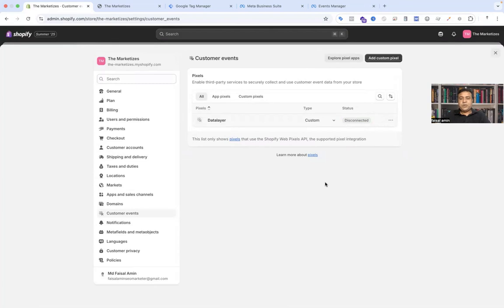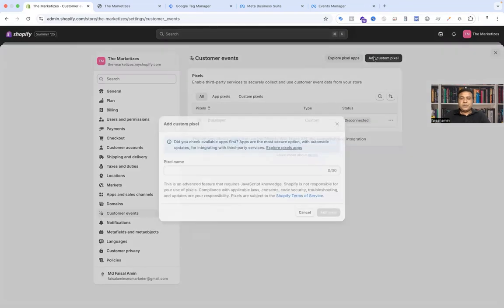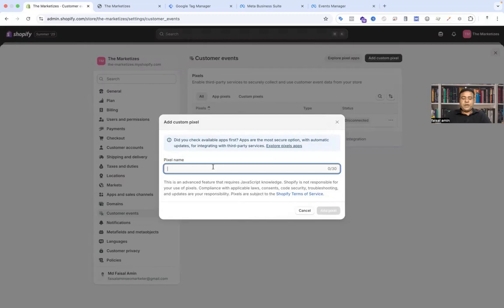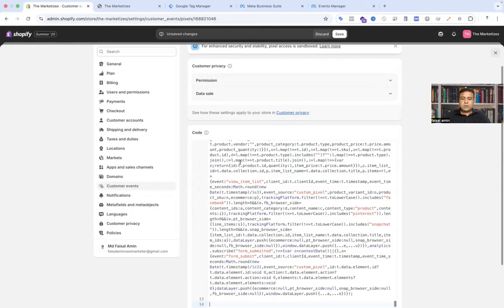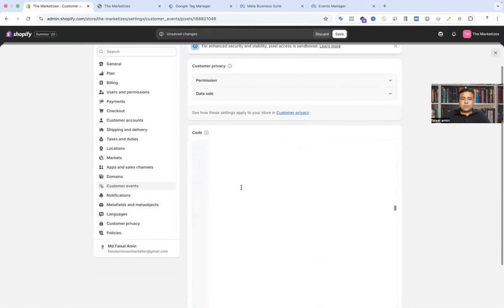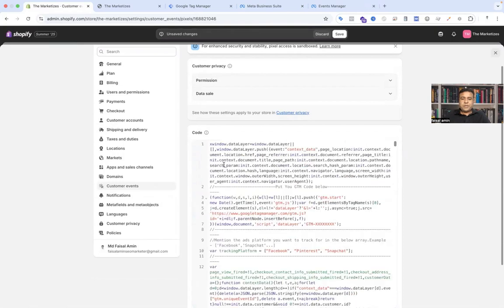From the Google Tag Assistant, you can create any event, parameter, and each and everything, which I will show you. So add a custom pixel, name it data layer new, and add pixel. Then I have to paste the code, which is the theme independent data layer. You can see it says put your GTM code below, so I am providing the GTM code here.